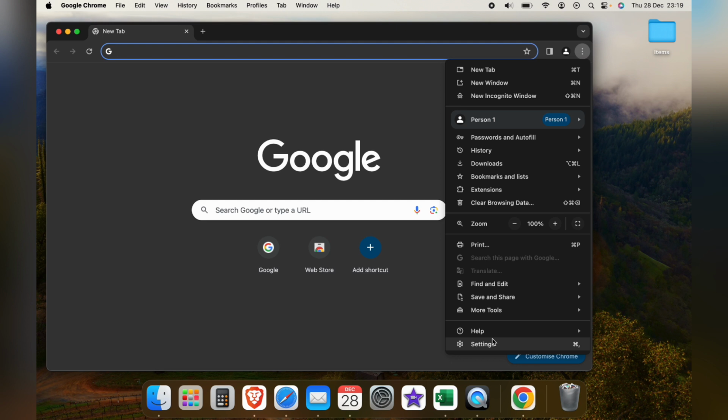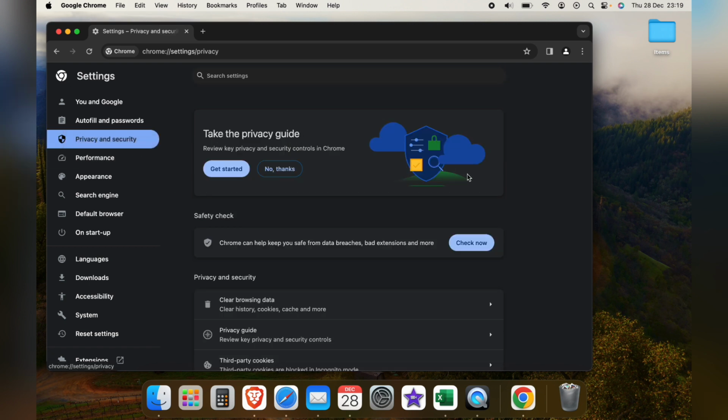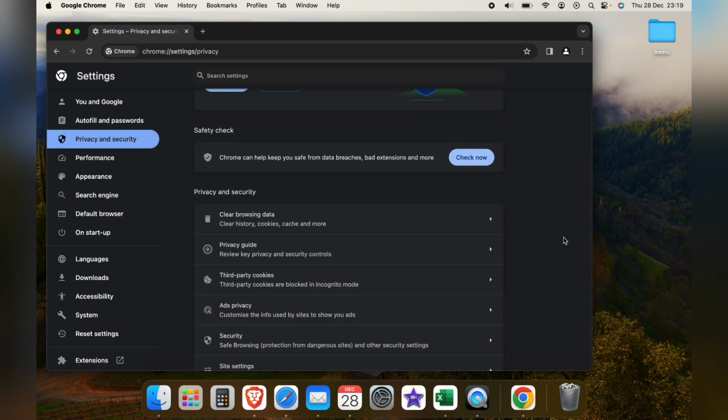Once we're in the Settings, you want to find Privacy and Security on the left hand side of the menu. If you don't see it, you can search for it here at the very top. Once Privacy and Security is up, you want to find Clear Browser Data and tap into that.